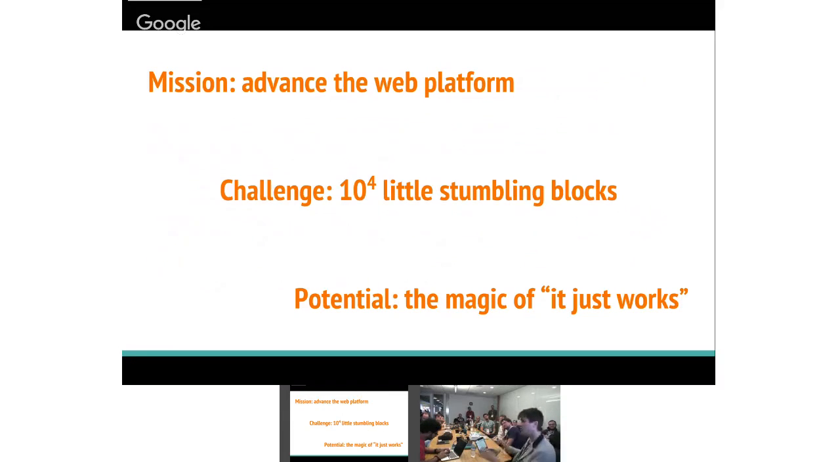So to repeat the refrain here, our mission is to advance the web platform. We have many problems, but a problem is that we have just a huge number of little traps that web developers can walk right into, and they're pointless. It's like the difference if you assign null to an attribute, what does it do? Those are not meaningful differences, and we have lots of them. Some are easy to fix, some are hard to fix, but there's a lot of work to do. And the potential is that you can actually achieve the magic of just writing it once and having it work everywhere. So that's a promise.